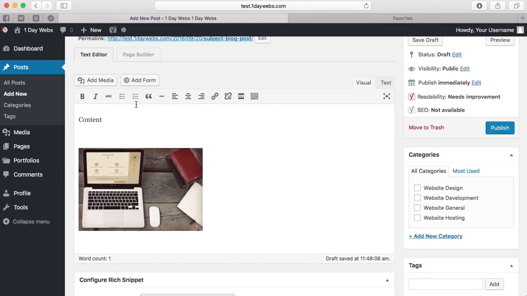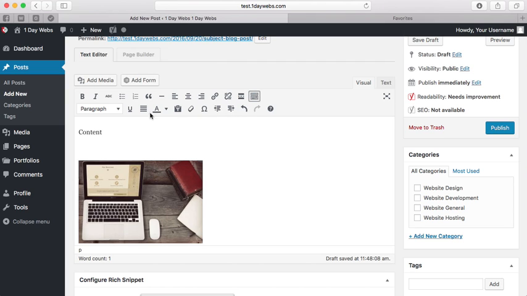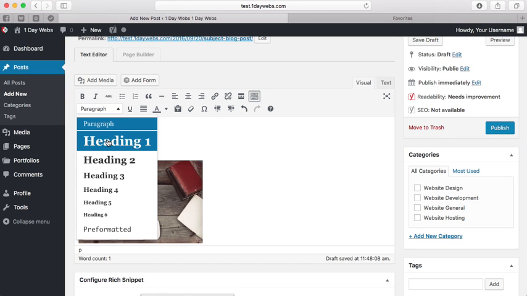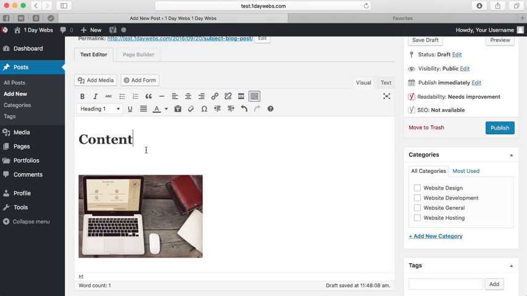Do note that if you only see one line of icons like this, the last little button on the edge is something to toggle your toolbar on, which gives you a few more options. So things like setting headings, so you can make something a heading, or underlining, or changing the color of the text. All those kind of extra options will appear when you toggle that toolbar button.